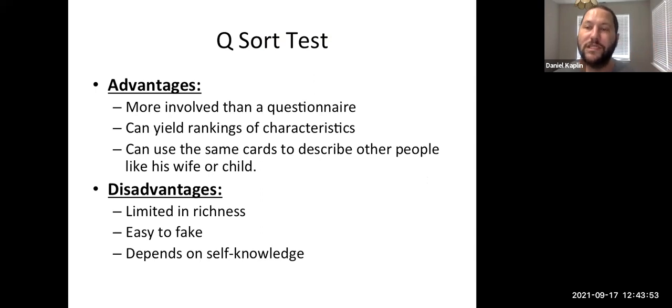So what are some advantages of Q sort? Well, it's more involved than a questionnaire, so you keep a person engaged. They're less likely to get bored. You can get rank orders of characteristics or responses in a better way than some of the self-report items. And you could actually use the Q sort not just about oneself, but we could have other people use the same cards to describe you, or for you to describe other people, such as one's wife or children.